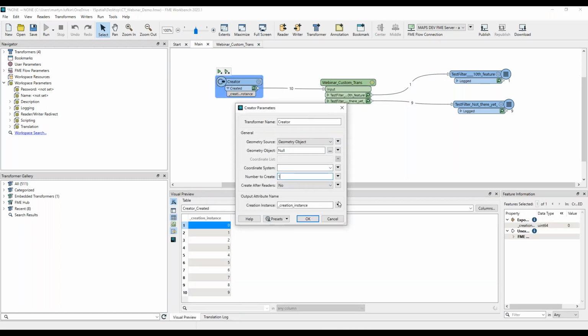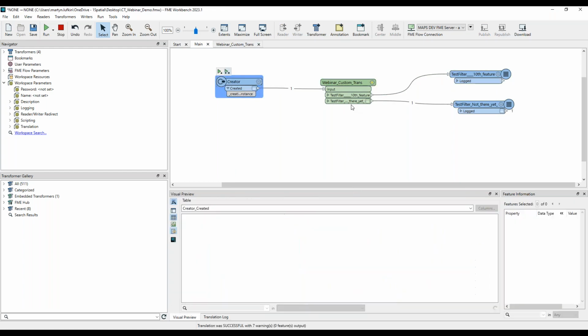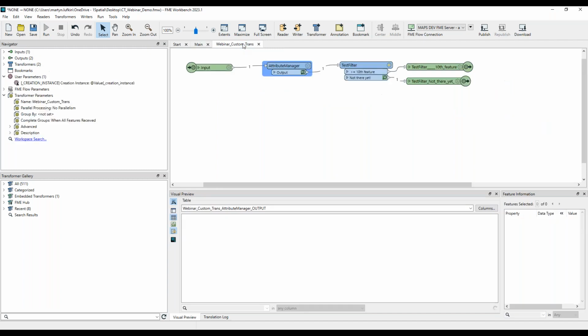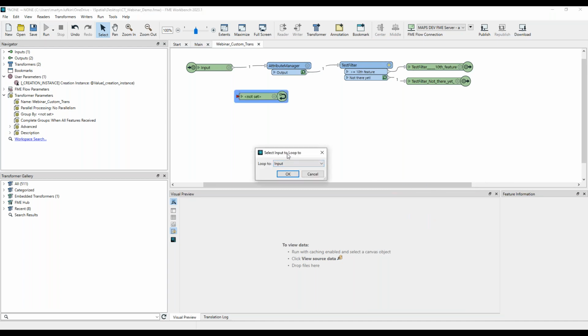So if we go into our creator and maybe just create one feature this time, and we can run that and we can see that it will come out of the not there yet port because it got the creation instance of 1. What we're going to do is go into our custom transformer definition, and simply right click with our custom transformer, select the insert transformer loop, and you'll see that it asks for where the loop should return to. So we're going to return it back to the input, and we're going to connect that up to our not there yet.